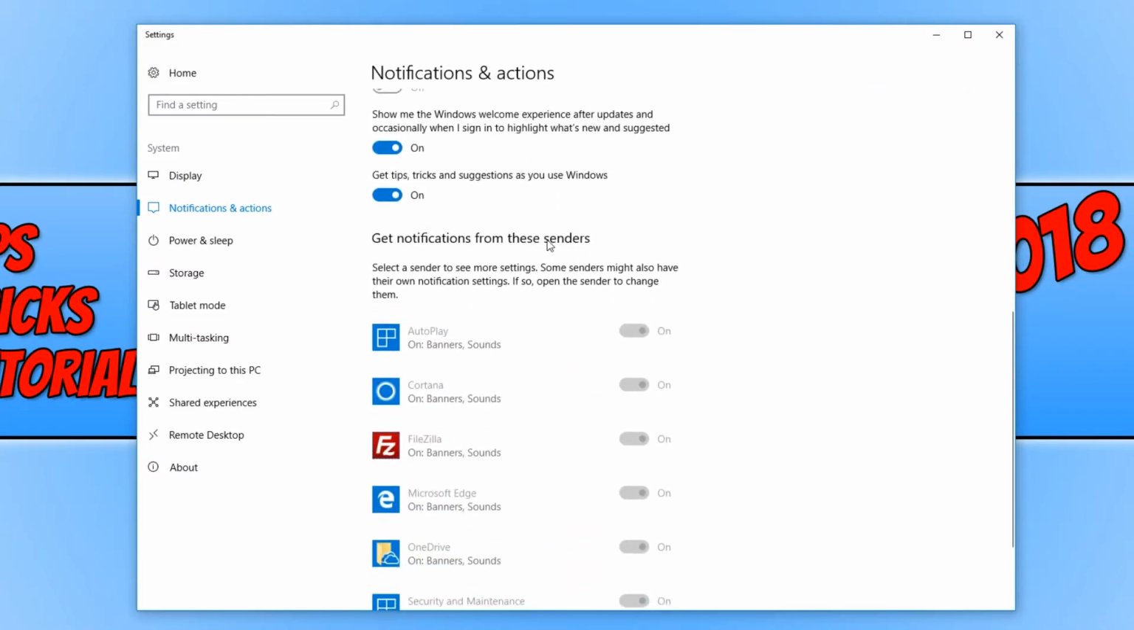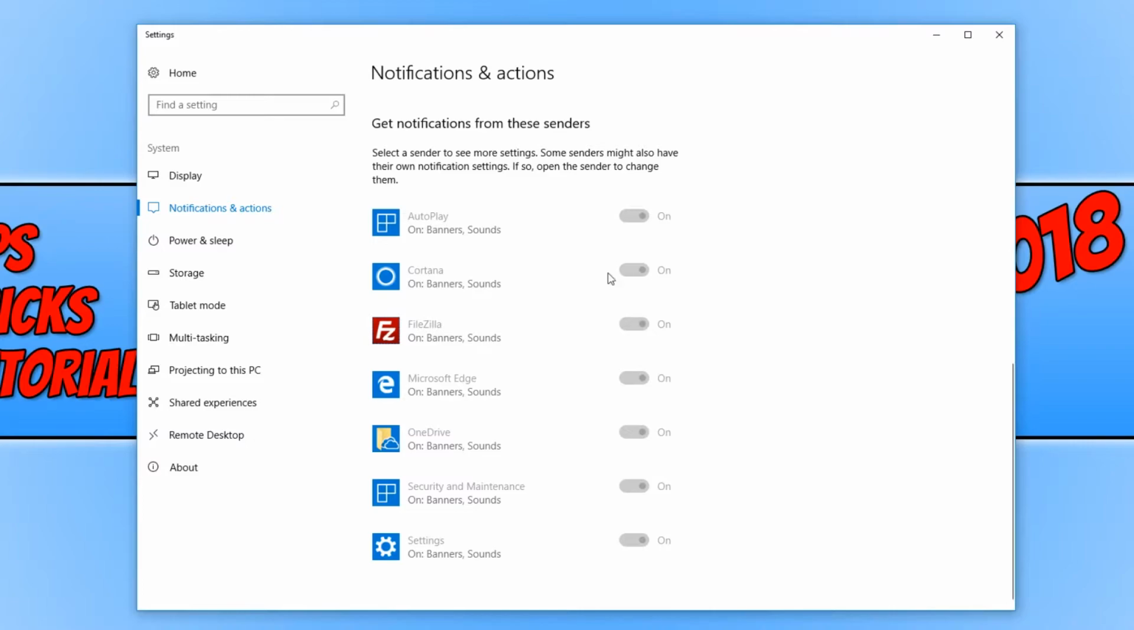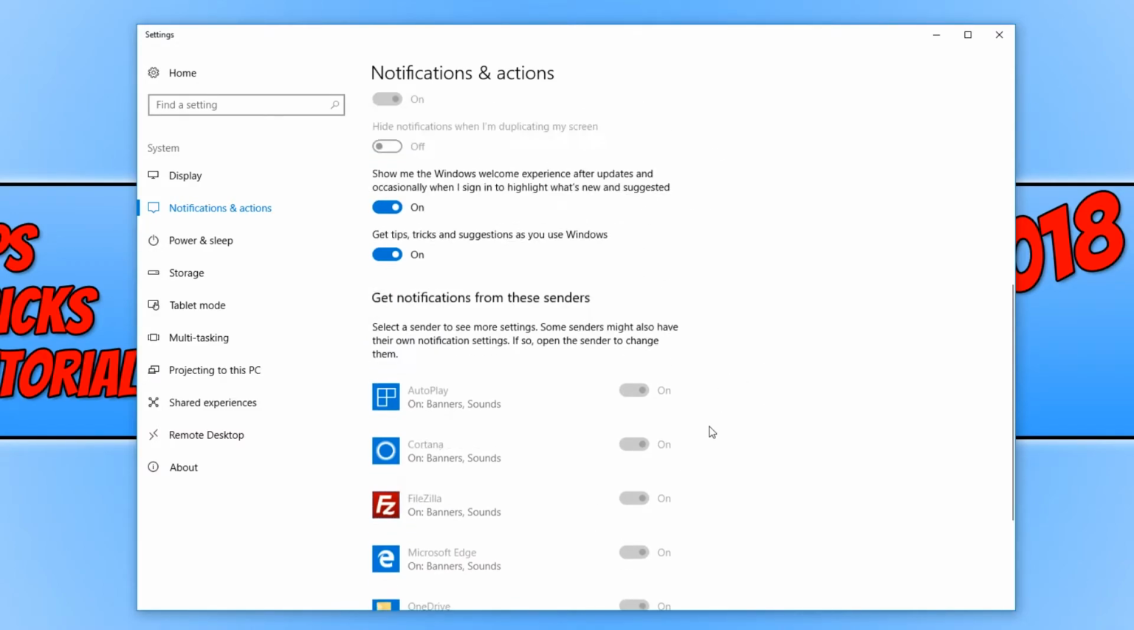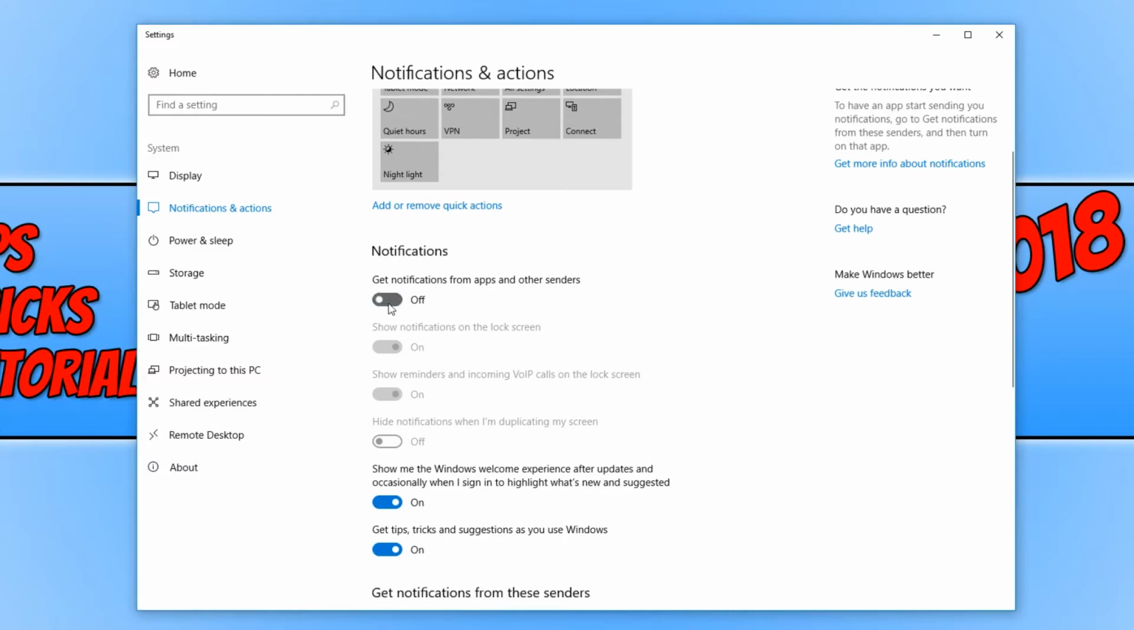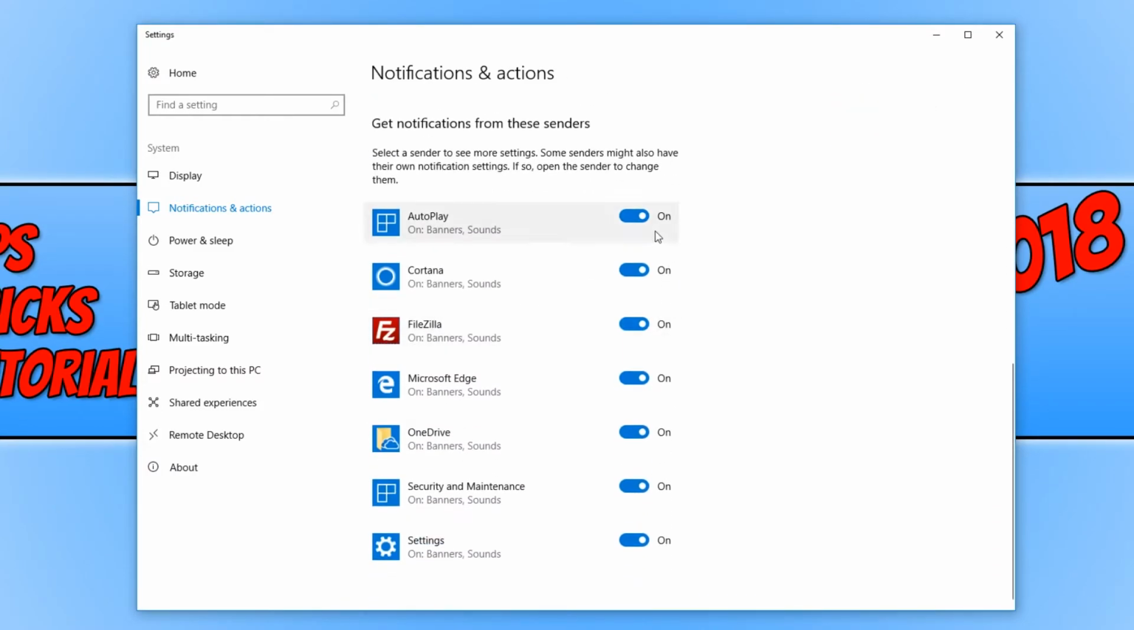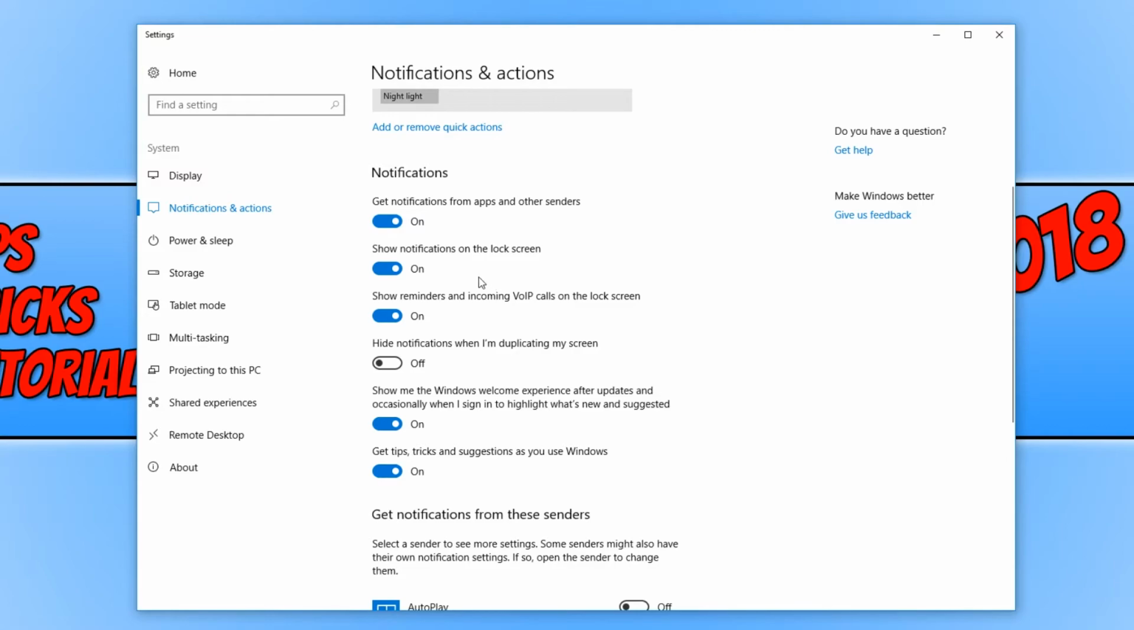If we scroll down, as you can see, all these apps here will no longer give us any notifications. If you would like one of those apps to actually give you a notification, then all you need to do is simply turn this on again, scroll down, and then just unclick the ones that you don't want to get a notification for. And it really is as easy as that.